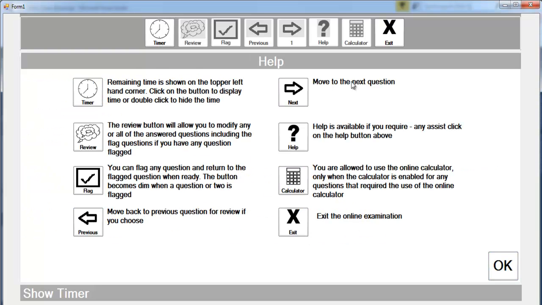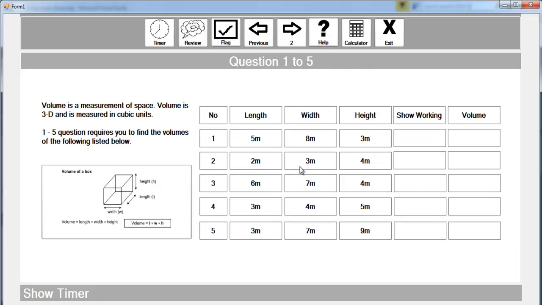And right here we have the help information. Read that and click on OK. Now you start the examination question. Here you've been asked to answer the following volume question, and also show the workings. As you can see, the calculator is enabled, so you can use the calculator to show the workings.